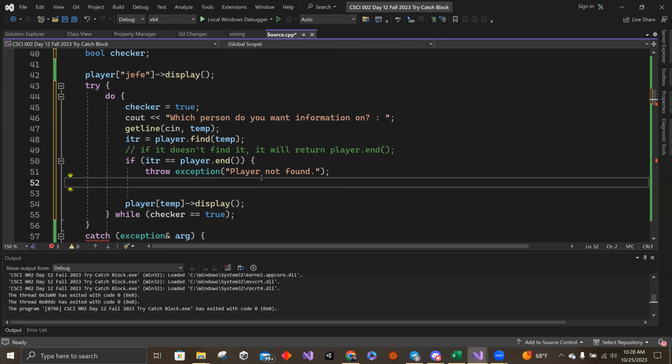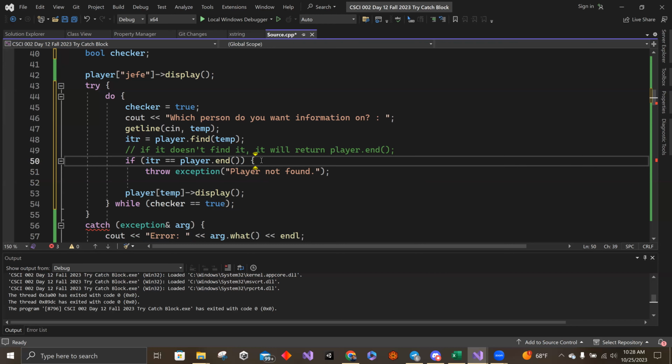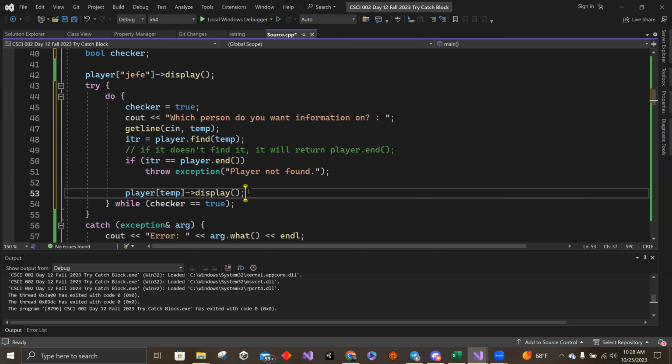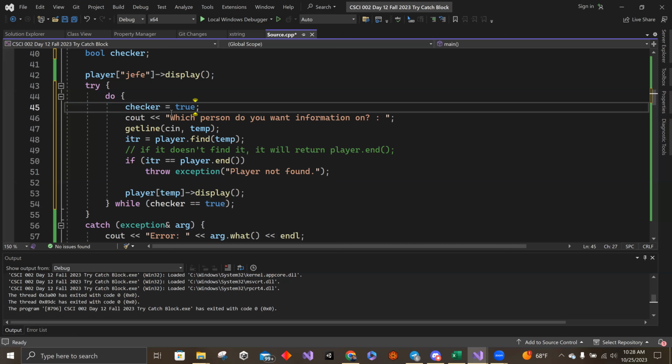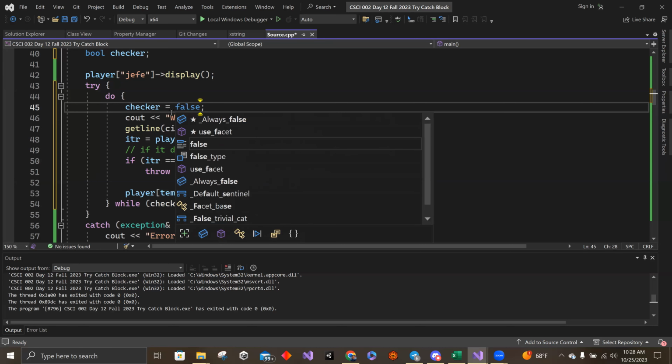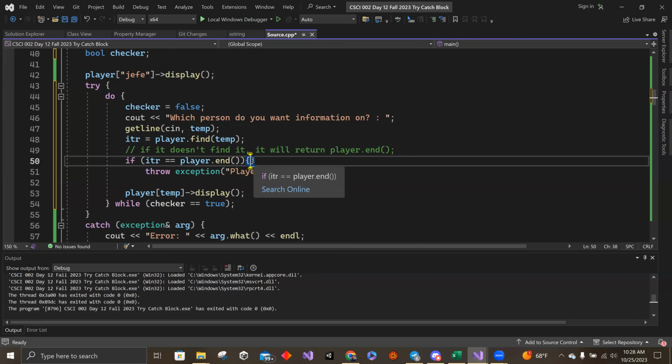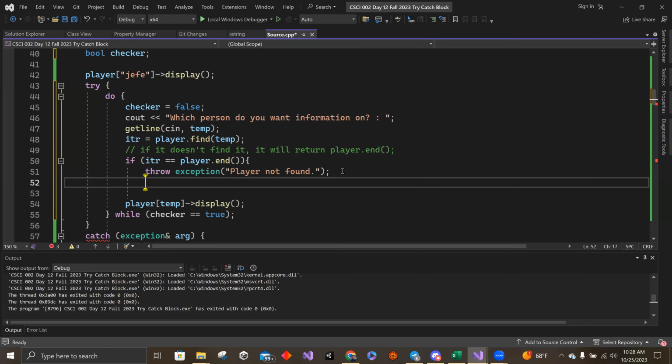Does it break it out of the whole loop? Does it break it out of the whole try, or will it break it out of the first do thing? Let's give it a try. That's never going to end. I need to have a way to turn it false. We'll start it off as false. And we'll definitely put this in, and we'll make checker true before the exception stops.